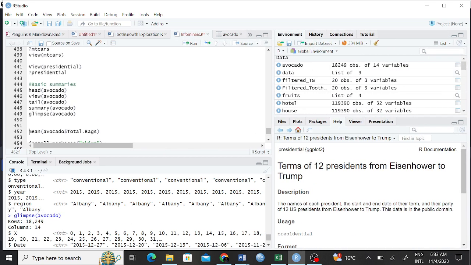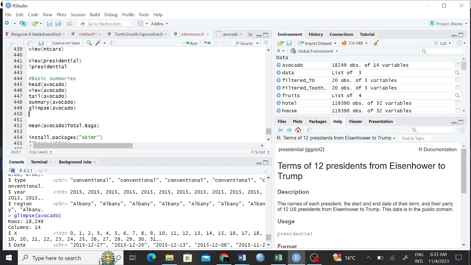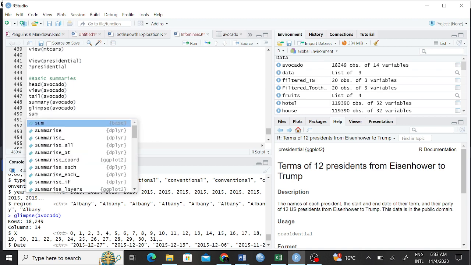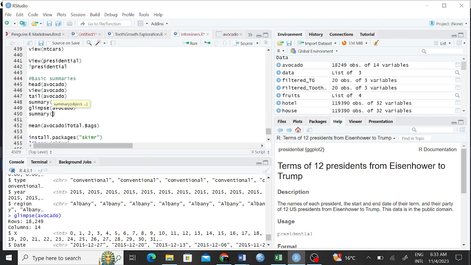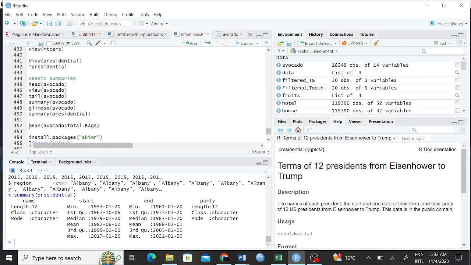And then you can do maybe something like, let's do a summary of presidential. Yeah, presidential. You can see name length 12. We have a total of 12 presidents. Class character. Start date, it's 1953. First quartile is 1967. Median, 1979. Mean, and things like that. Similar to end. All right.